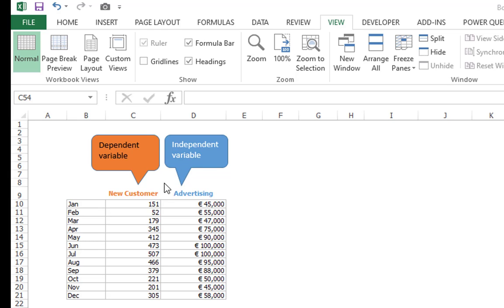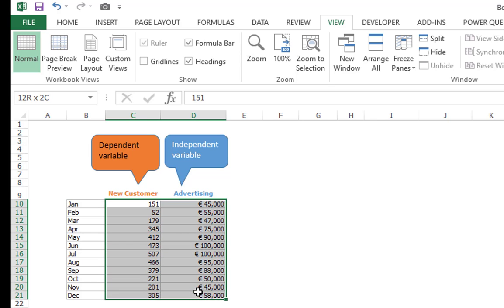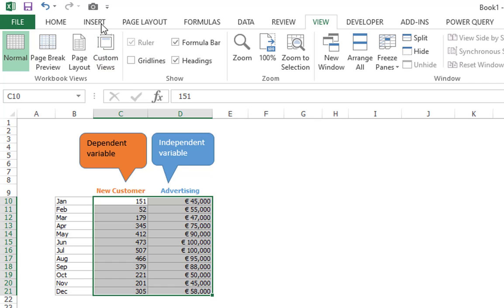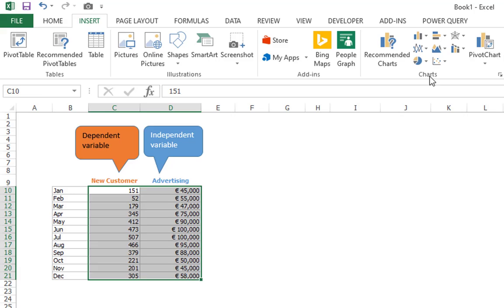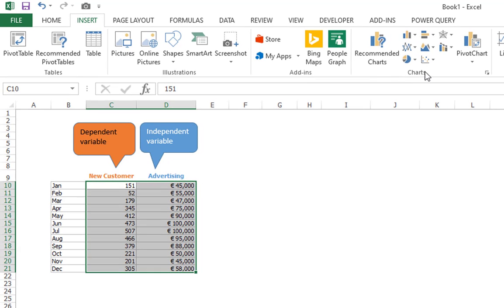Highlight the cells containing the numbers. Then go to Insert, go across to Charts, and here click the icon with the scatter symbol.